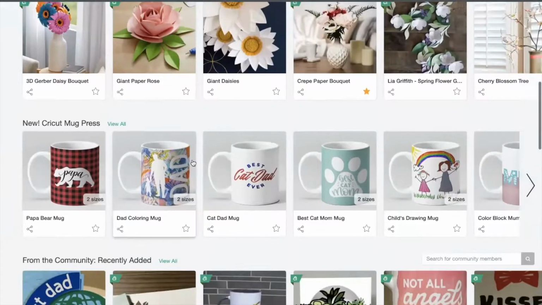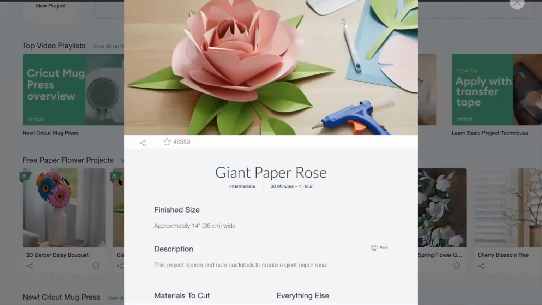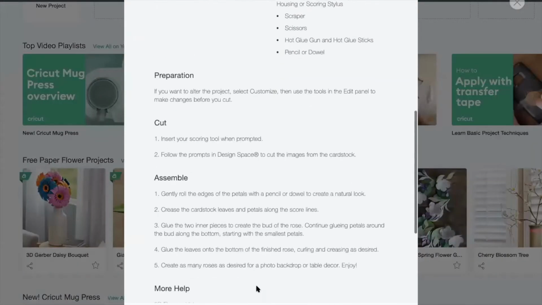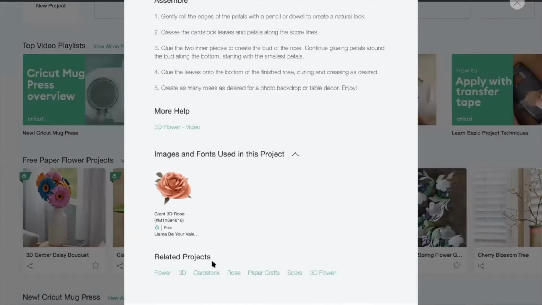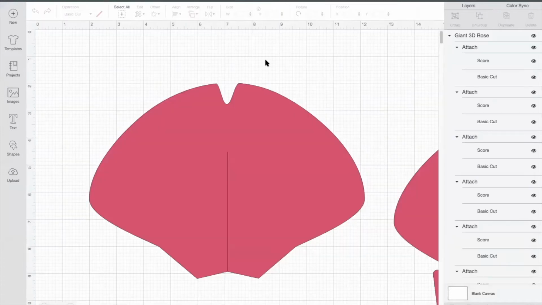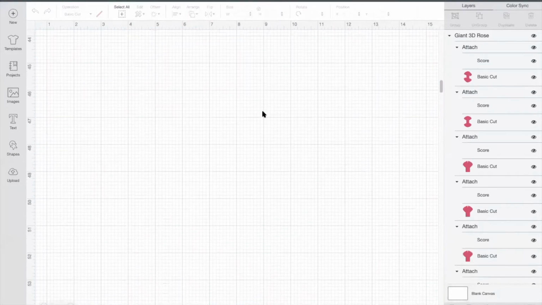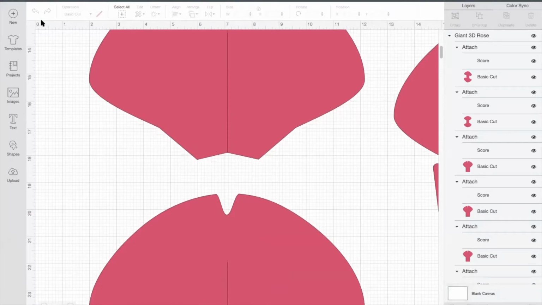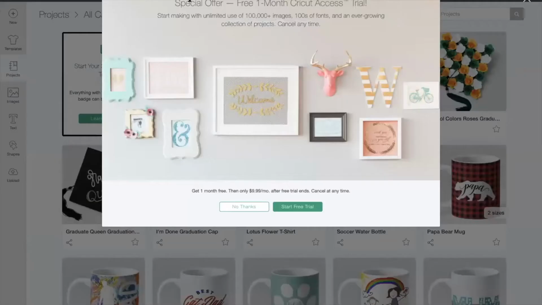In today's video, I'm going to show you how to use the Cricut Design Space to make t-shirts. There are a lot of fun projects that you can do without purchasing Cricut Access, such as these fun paper flowers, but keep in mind that the free projects do change every week. You can access a project by clicking on it and going to Customize to view the cuts on the mat, and then going to Make It to begin cutting the pieces out with your preferred material.